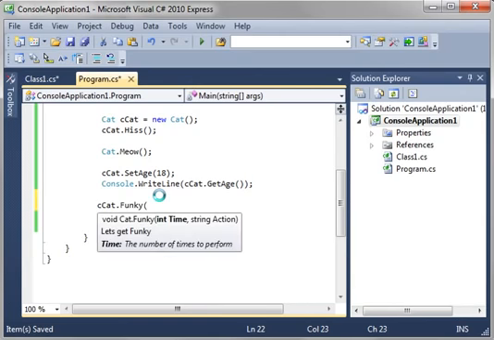Funky, and you notice how it says let's get funky right here, because that's our description. Now we've got to give it a time, and let's just say 8. And you notice under here it says action, the action to perform. You filled that in. See, if we remove it, it says time, the number of times to perform. So it's very simple, very easy. Right on the screen you can see exactly what this is going to do.